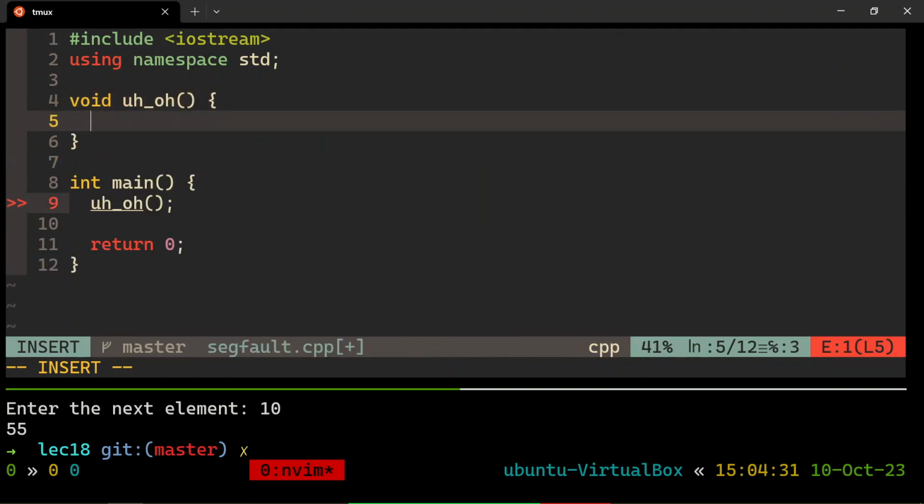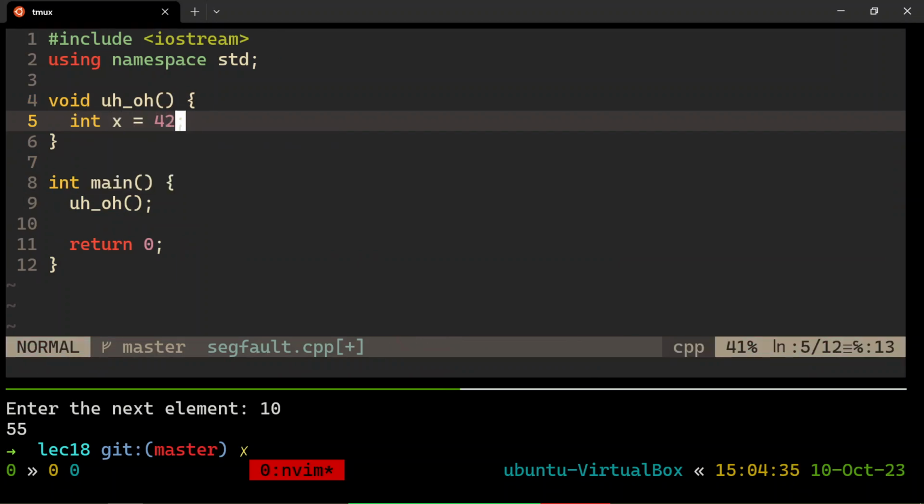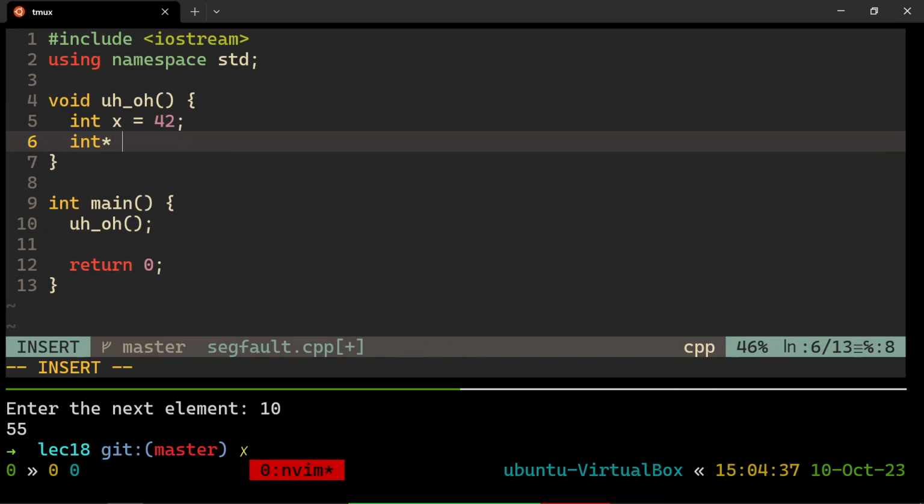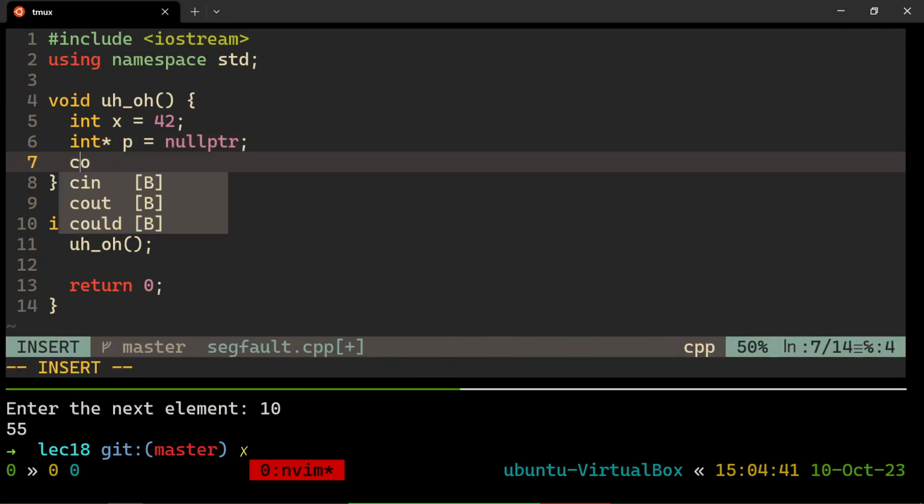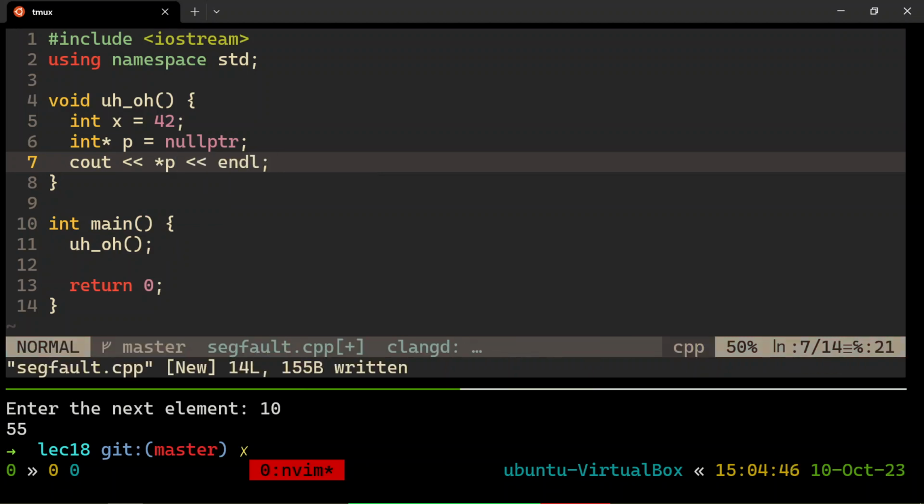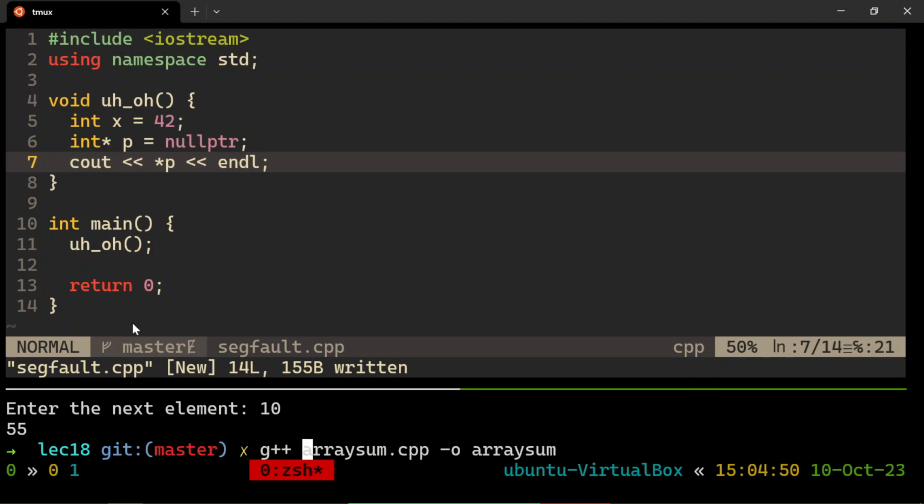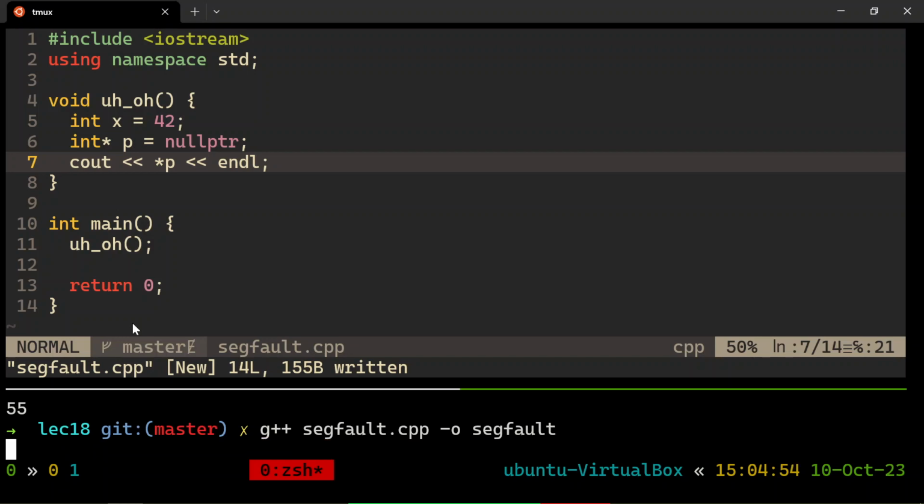And what happens in the function? Well, we say int x equals 42, and then int star p equals null pointer. Maybe it should have been the address of x, I don't know. cout star p. So this is going to blow up, right? This is going to dereference null, which is an address we cannot access. Doesn't exist, the 0 address.